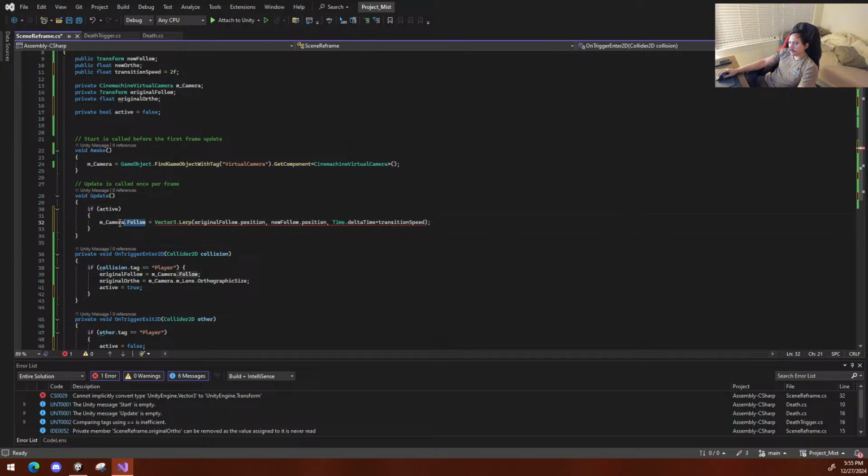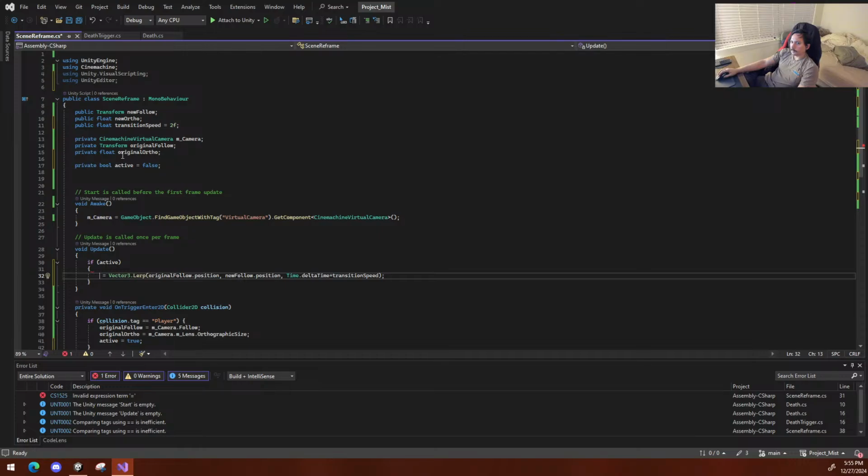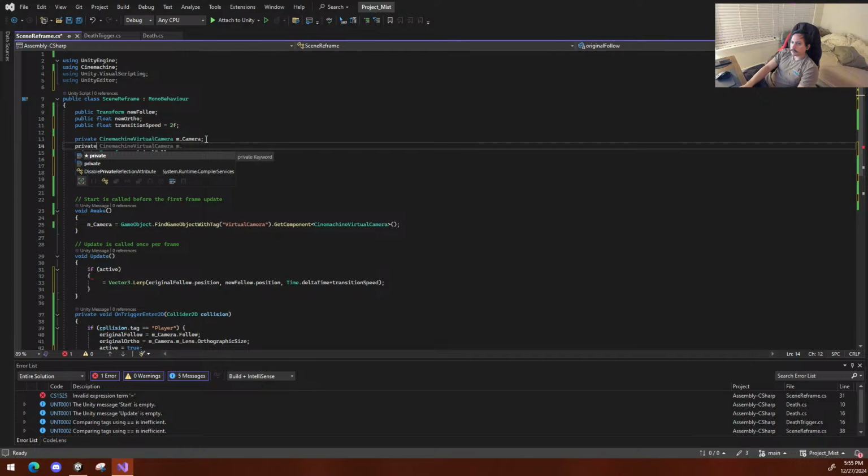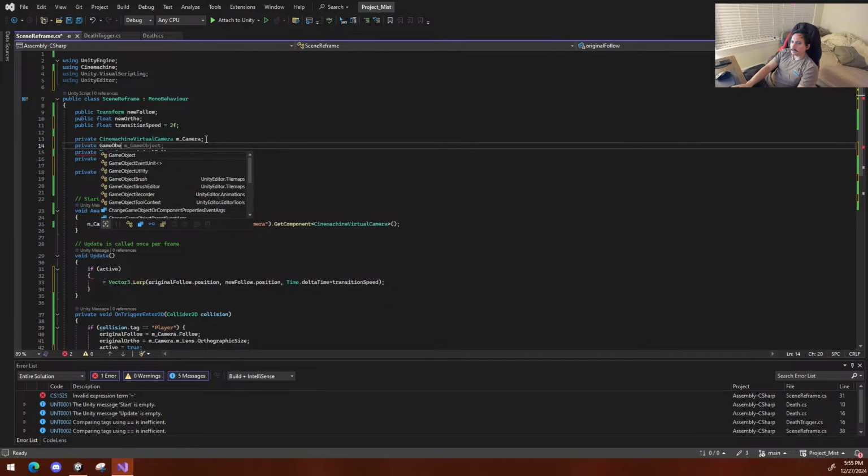So it'll be the object. So new follow, new ortho, the transition speed, the Cinemachine virtual camera, and the private camera, it's the private game object physical look at.